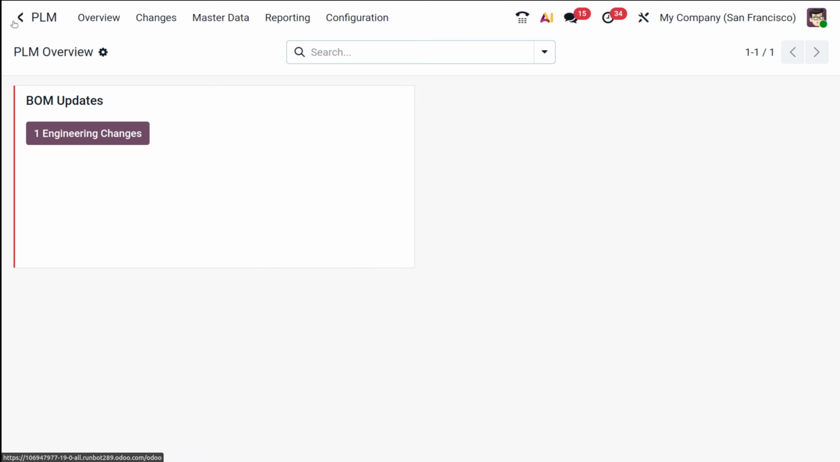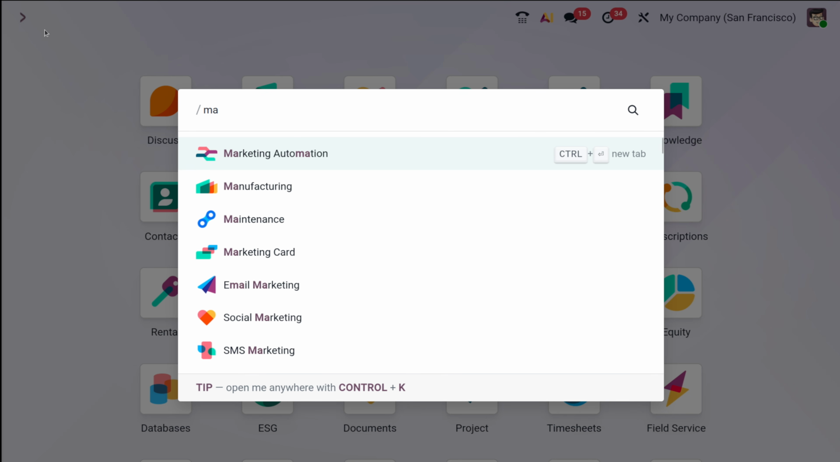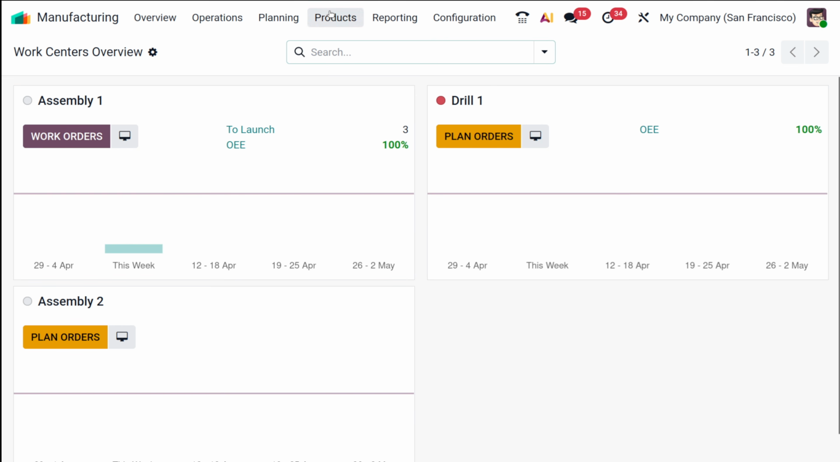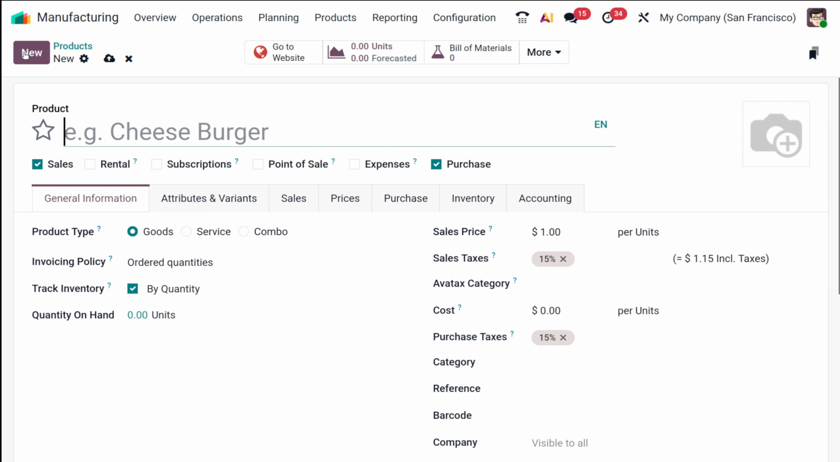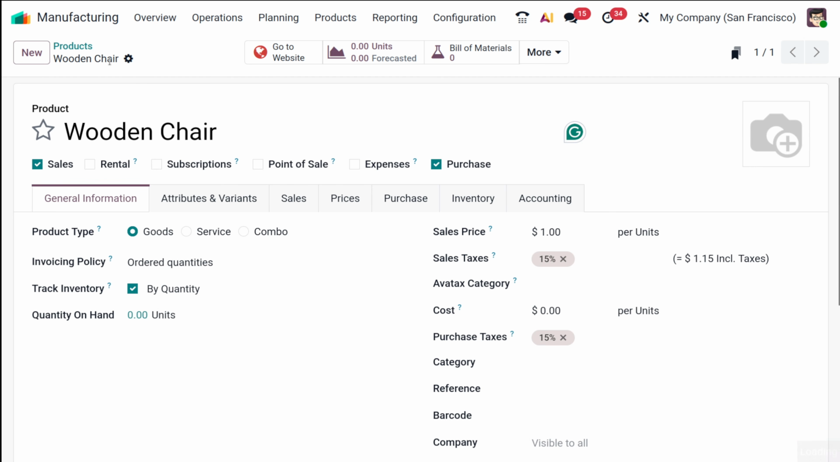So for that, let's go to the manufacturing. This is the manufacturing. And here you have the products. So go to the product and let's create a new one. I'm going to create a new product over here. The name of the product I'm giving as wooden chair. Okay. Now the product type is goods, ordered quantity, all such things, and tracking is done by quantity. Let it be, and I'm saving it. No further things I'm giving. Just these details, and then I'm saving it.